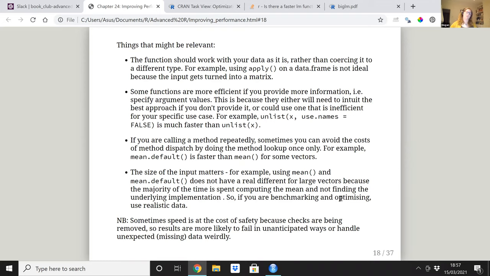And then the size of the input matters. In this example, there's not a huge difference when you're looking at very big vectors or even quite big vectors, because the time the function spends is predominantly spent computing the mean, and not finding the underlying implementation. Whereas if you've got small vectors, the time spent finding the implementation is a bigger proportional amount of time. So the saving is proportionally bigger. Again, that's a reason to use realistic data.